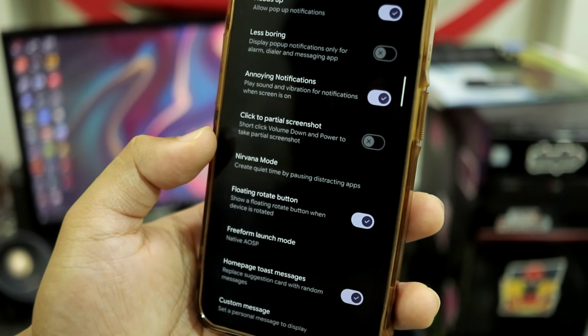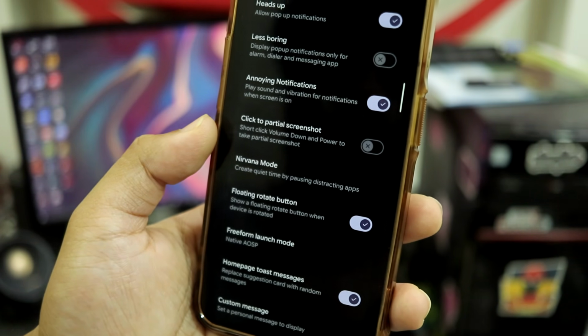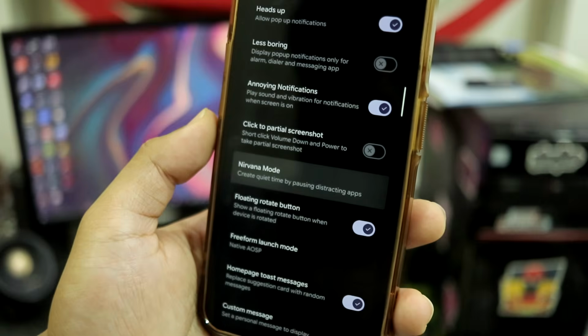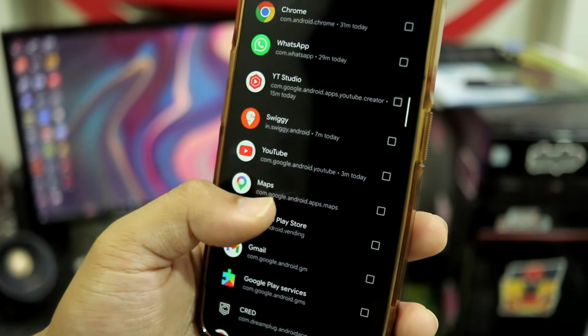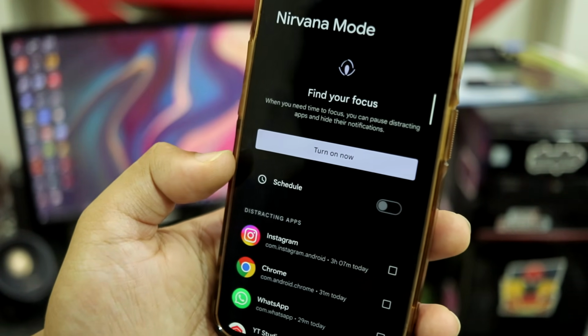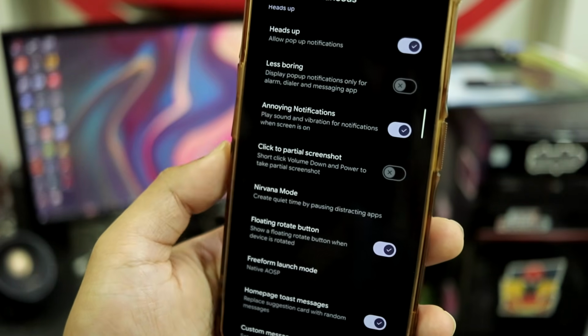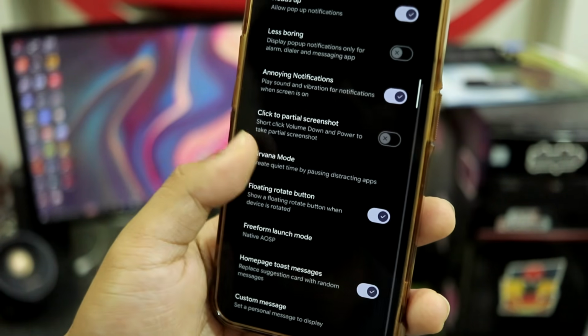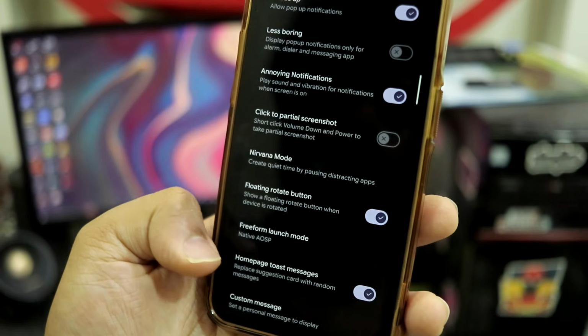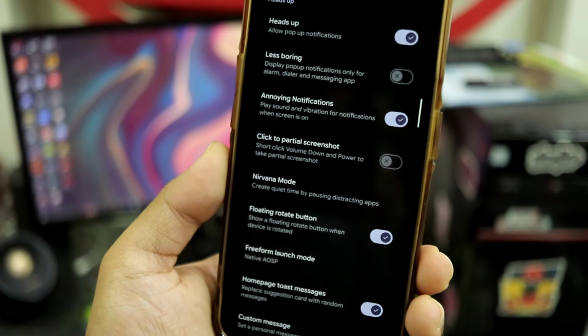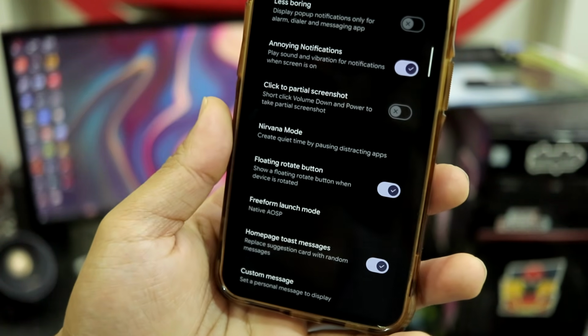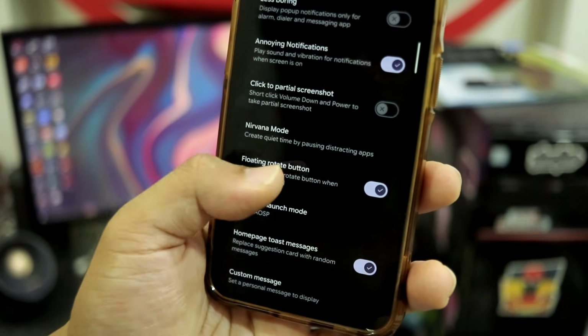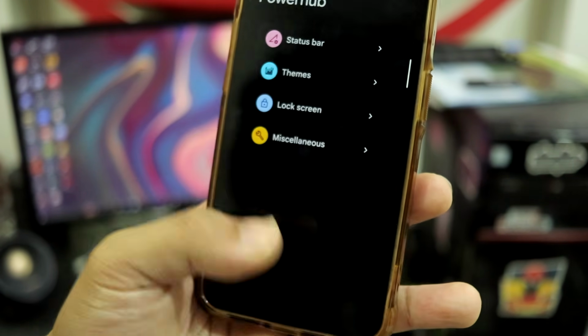We have Nirvana mode, which is create quiet time by pausing distracting apps. So you can, this kind of focus mode. If you want to focus in your studies or in your work, then this is a good option. We have homepage toast messages, the random messages which are on the settings homepage, and we have custom message as well. And that's pretty much it.